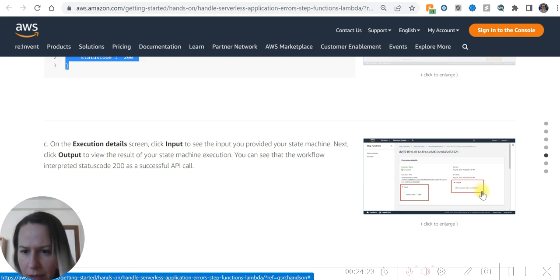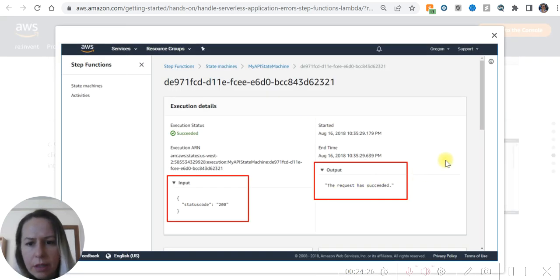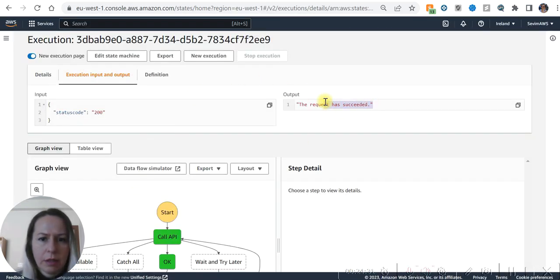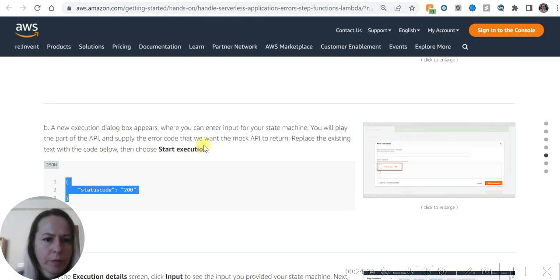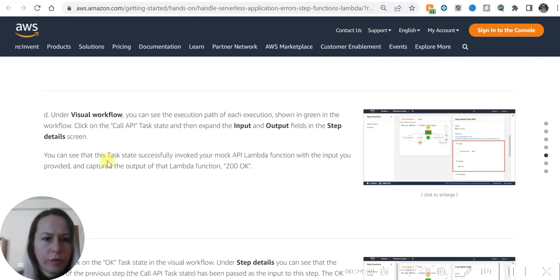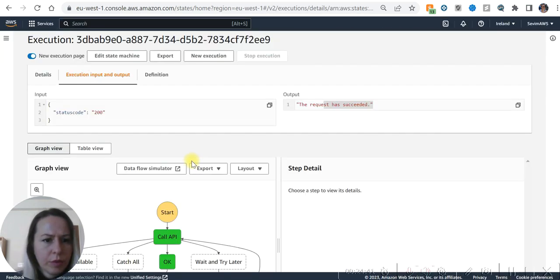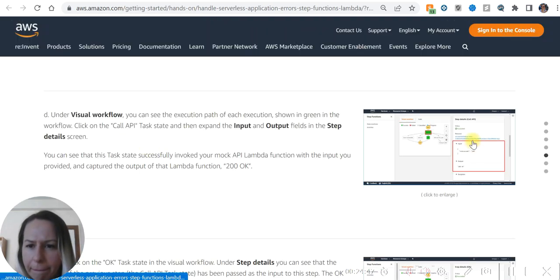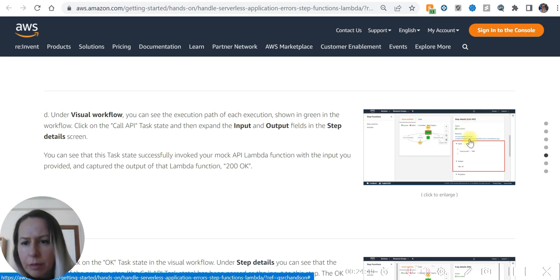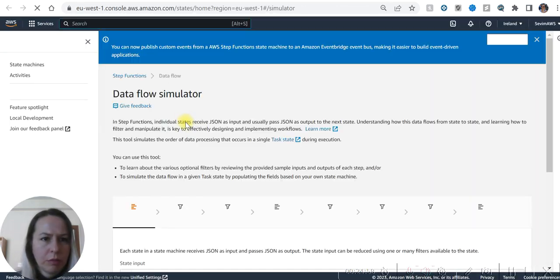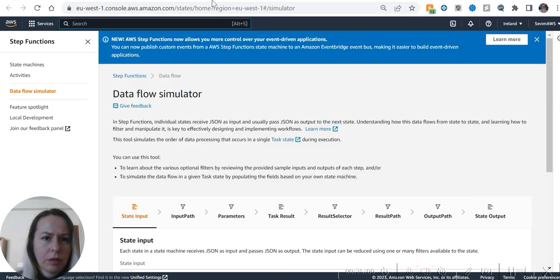The request has succeeded. Status code succeeded. Okay. Visual workflow. You can see input and output steps here. Step details. Call API. Simulator.